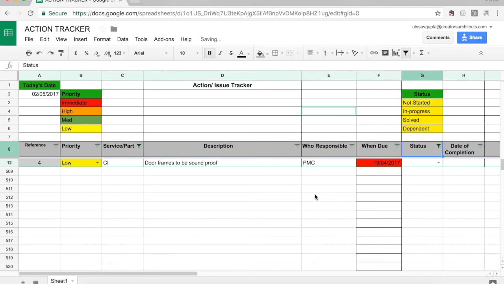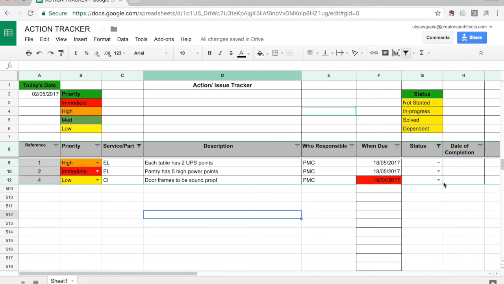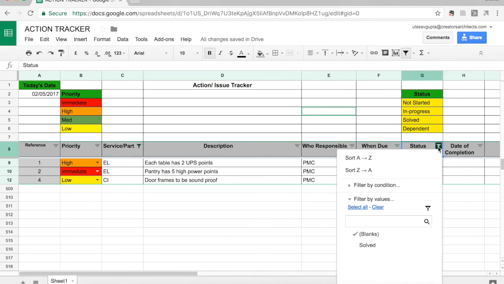Okay, I forgot to press OK. So there you go, all the solved parts are gone. Only the unsolved ones are remaining on the screen. So that way, a lot of filters can be applied, and it can be used on this one.